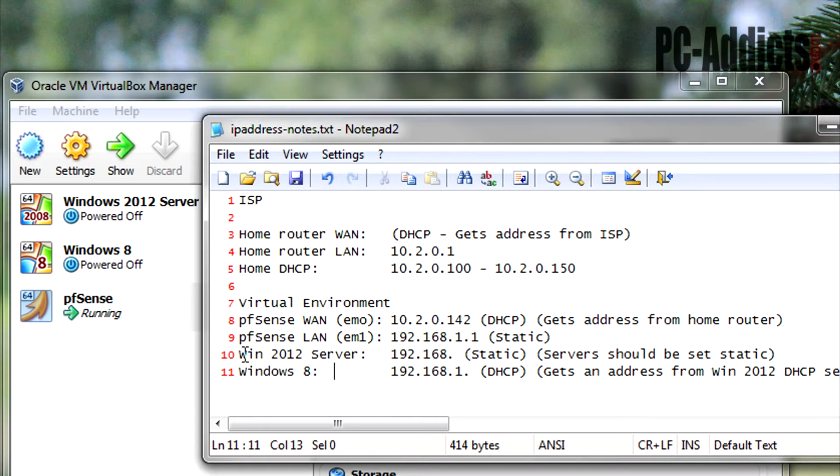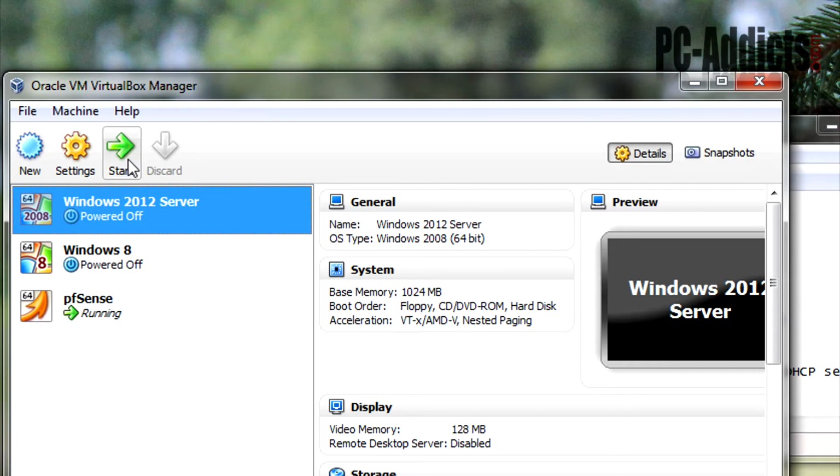We're going to first turn on this Windows 2012 server and configure it statically, because typically with servers you want them to be set statically. I mean, you could do a DHCP reservation, but I prefer to always go with just setting them up static, and then all your clients just use DHCP reservations if you need to set them up statically. So let's go ahead and power up our Windows 2012 server.